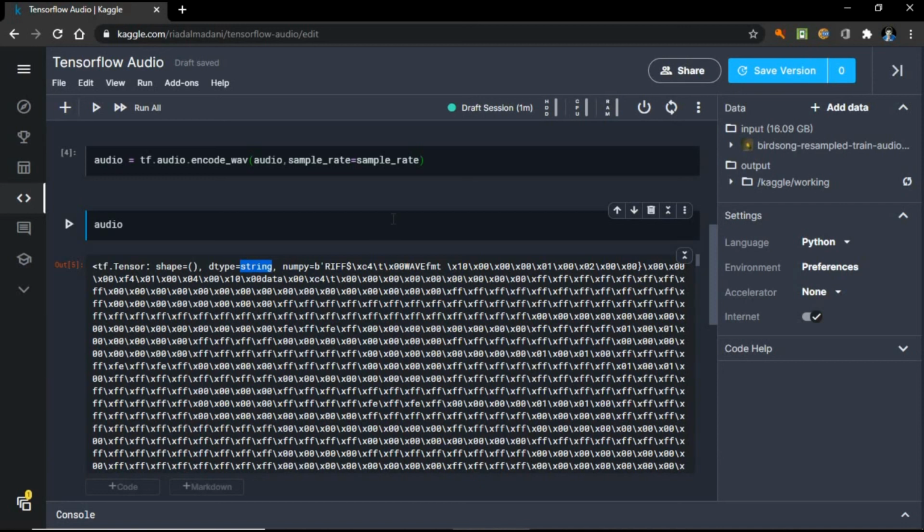Now we learned how to use the TensorFlow audio module to encode and decode audio files.